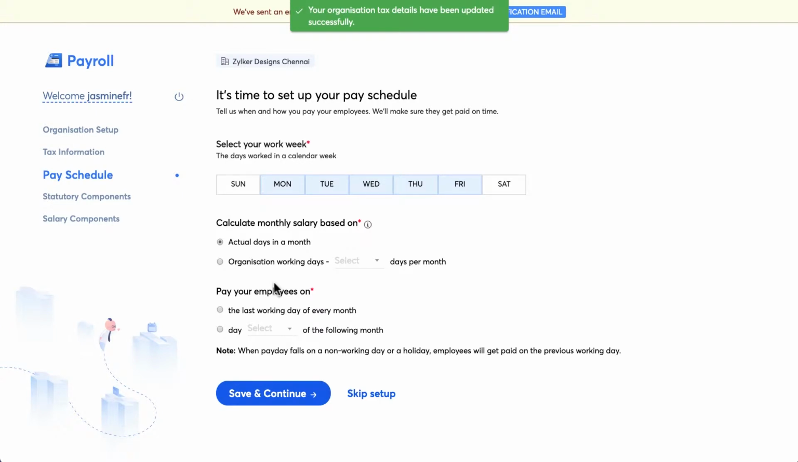Here in the Pay Schedule section, you can specify how and when you pay your employees. Choose the work week or the working days in a week. Depending on your company, you can choose to pay your monthly salary based on the actual number of days in the month, or you can choose the number of days manually here.